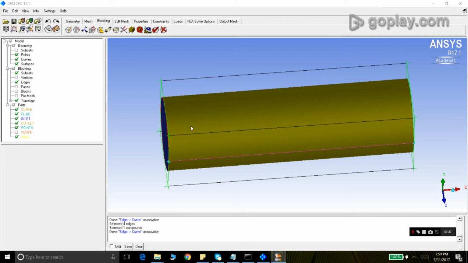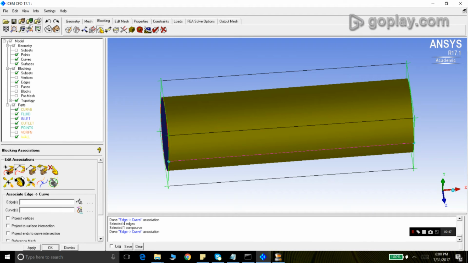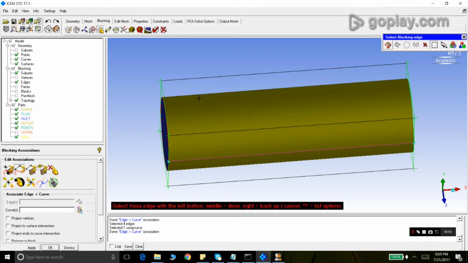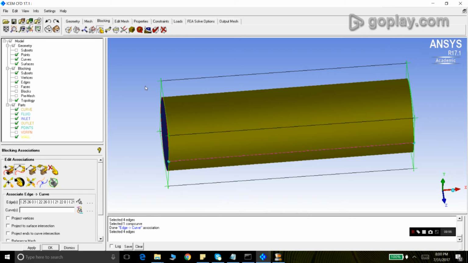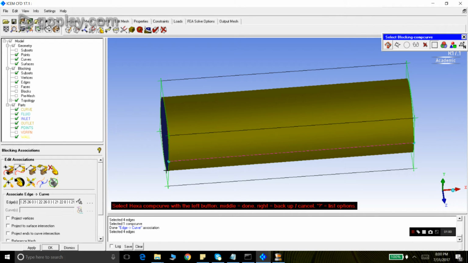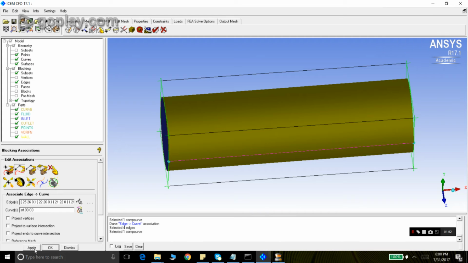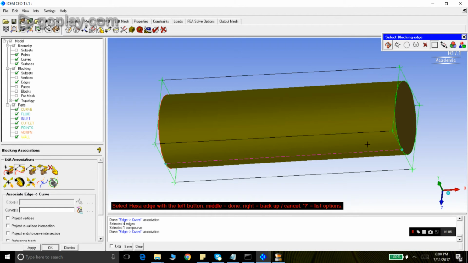That's why I began with a very simple geometry here, that of a cylinder. So we begin our association by clicking on Blocking and then Associate Edge to Curve. We click on edge and we click on the edge on one of the ends, and then we select curves here. Then we middle click and then say apply. Similarly, for the other end, we select edge here.